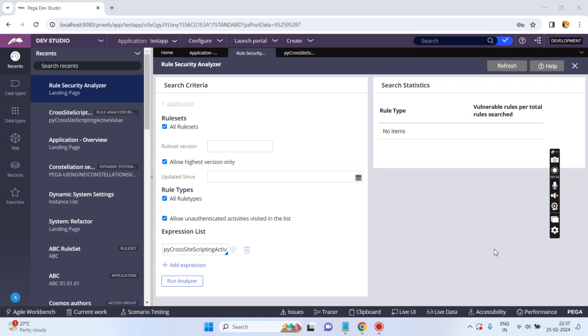Before that, it is a best practice, a good idea, to run the Rule Security Analyzer tool on your application, because your application may contain some security risks. Due to this, some cross-site scripting or SQL injections can happen in your application.